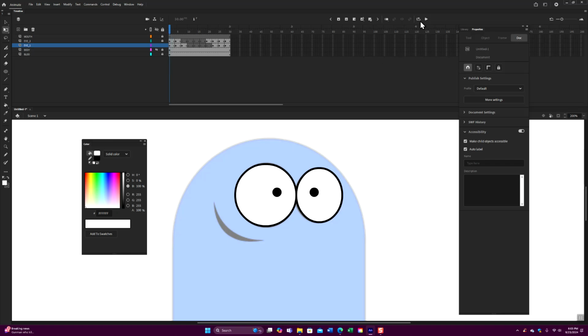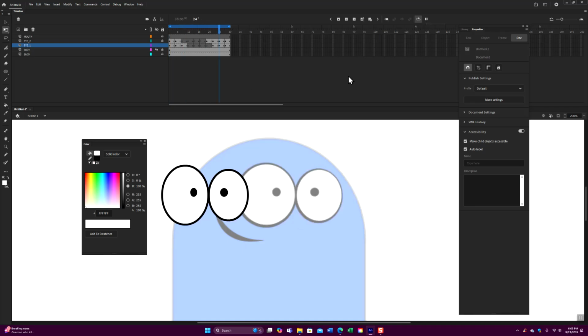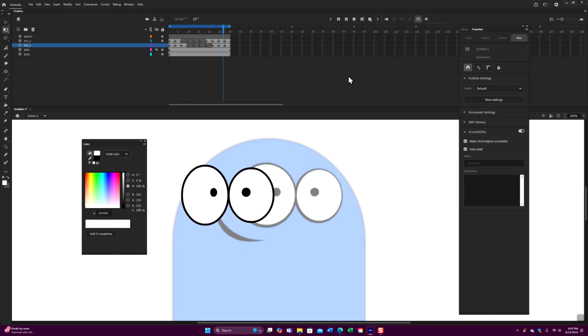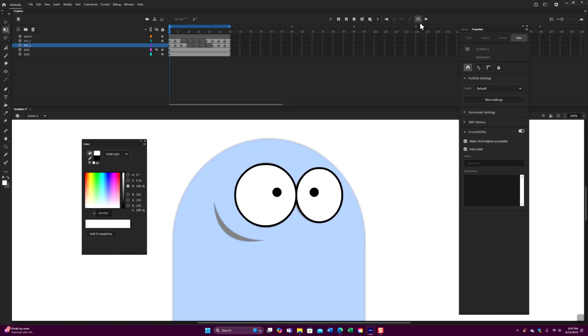So let's go up to the loop for now, and let's click on it, and you'll see that it's going to move really quick between 1, 2, and 3. So let's just drag this out up to frame 30, and if I hit loop, we have our eyes going around, so we have him spinning. Okay, so let's see. Now let's lock that up for now.